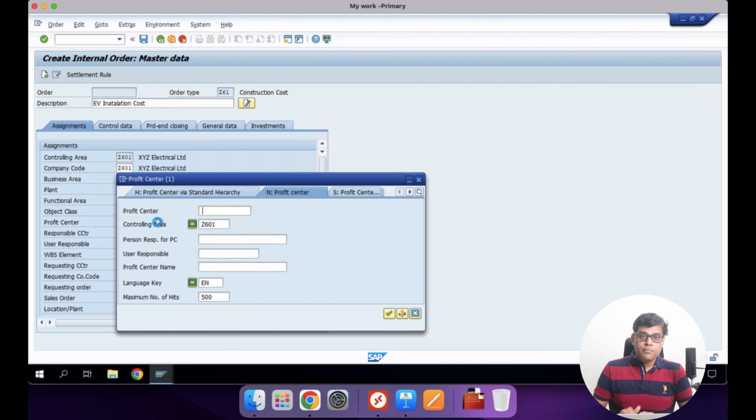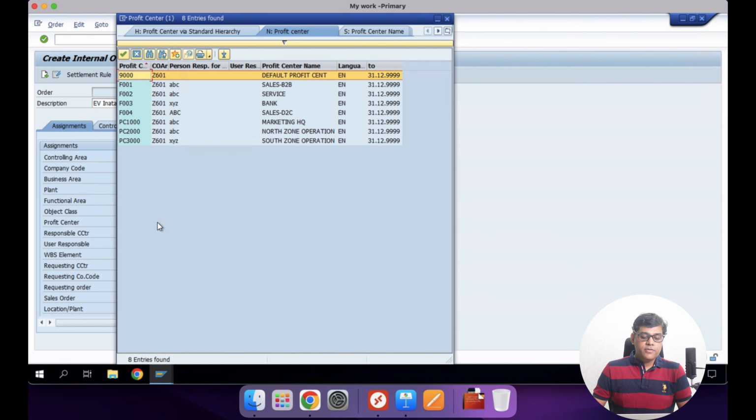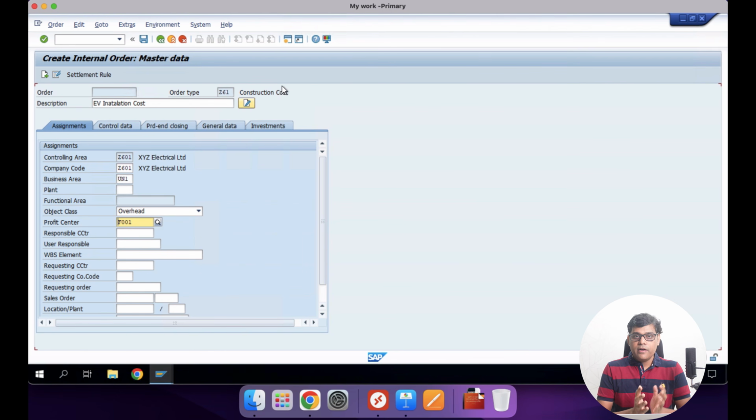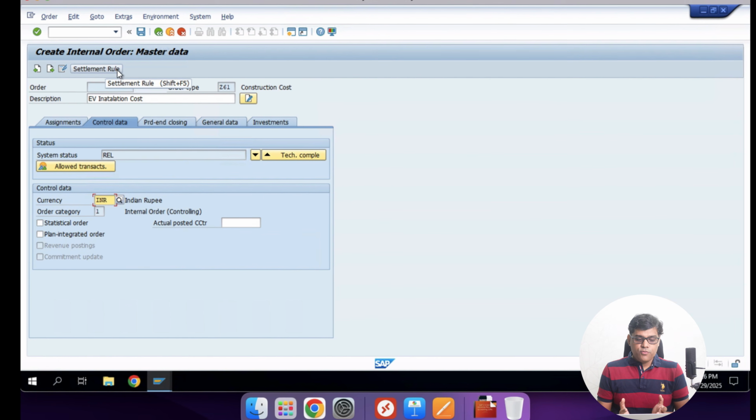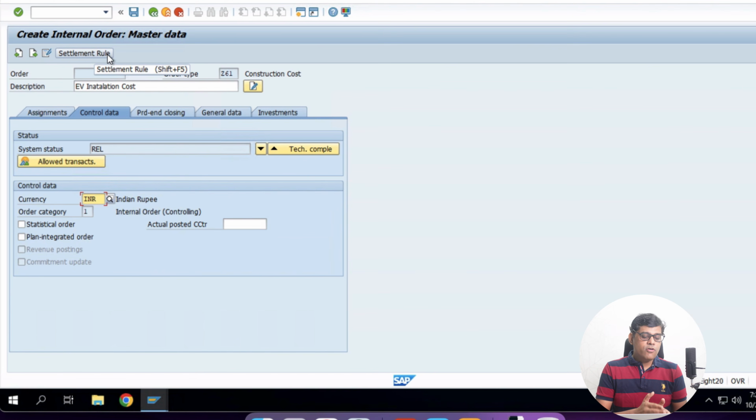Although in this example profit center is not important from my demonstration point of view, in this company code I selected profit center as mandatory. This one will be our internal order, and we need to maintain a settlement rule. It means first we will record the cost with the order, and from the order we will transfer the values to our asset under construction. So maintain a settlement rule here.